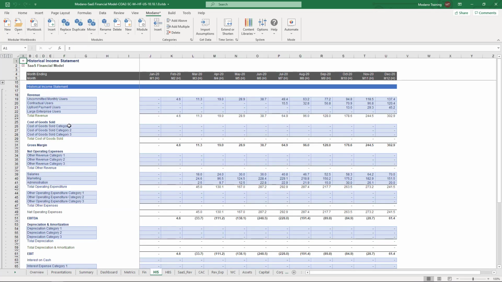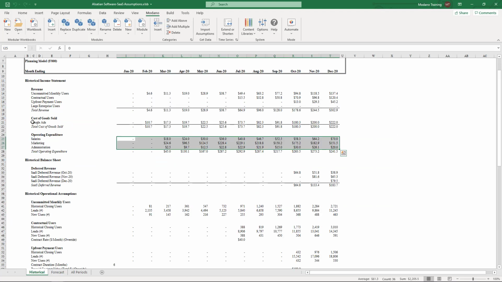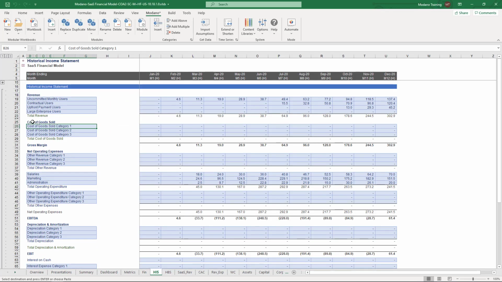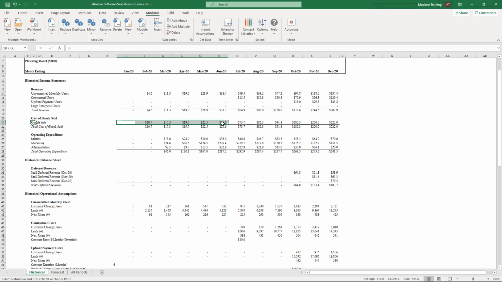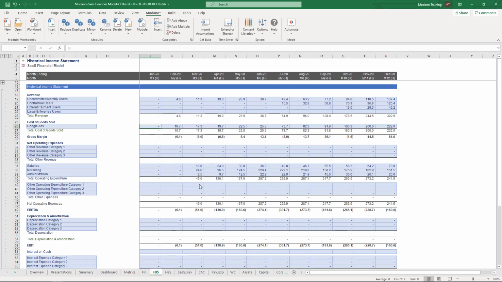We're just going to dial the cost of goods sold back to one category, and we're going to label the first category as Google Ads. We can right click and then delete the other categories because we've only got one main data point. We'll also obviously transfer in all of the historical cost data, and that'll become relevant for some of the metrics that we'll look at shortly.